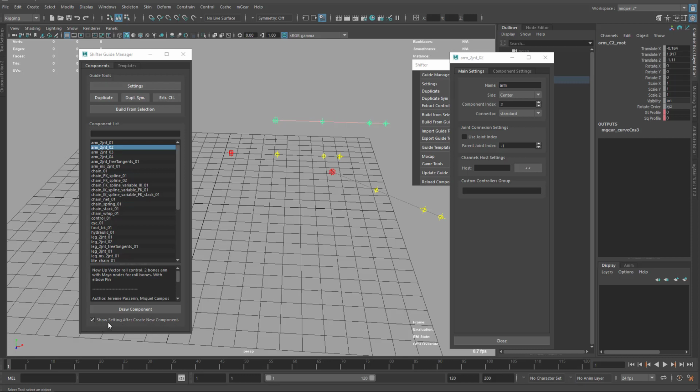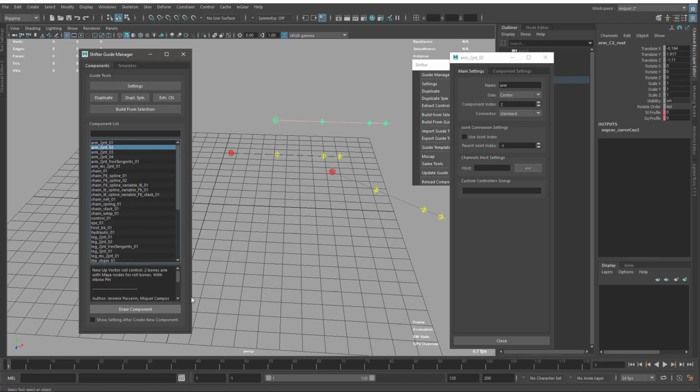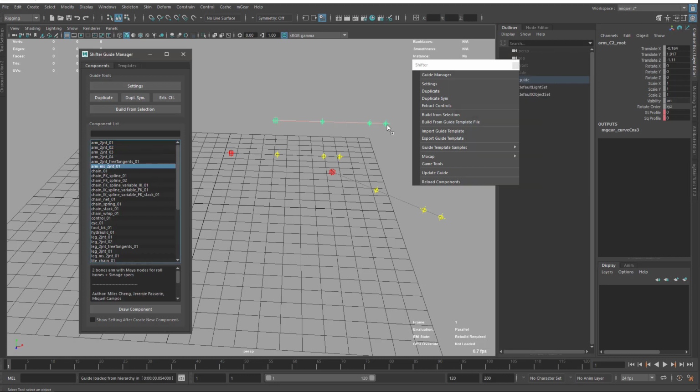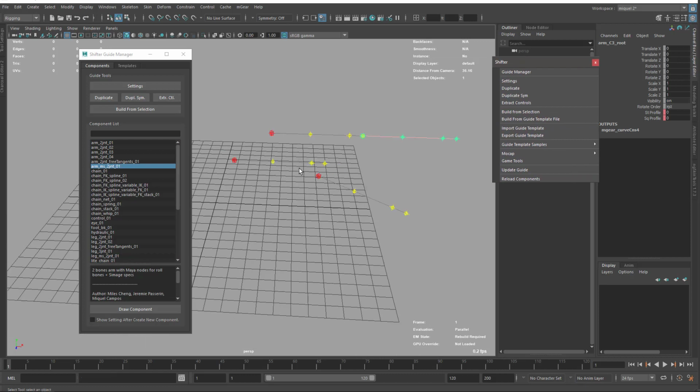Later we have this option here that shows settings after creating a new component. If we uncheck that, this pop-up is not going to show. So let's say I'm just going to create this one here. And now the settings window is not popping up.